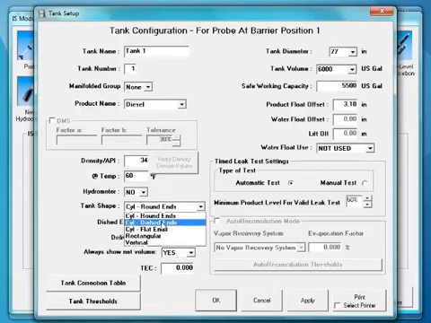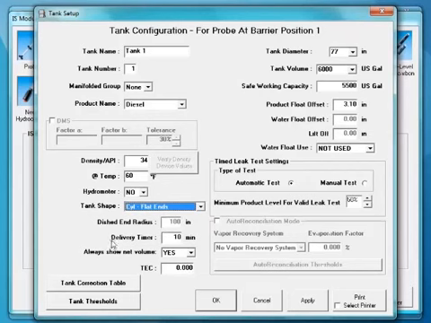If you choose cylinder round end, which would be a fiberglass reinforced tank, then you will be able to enter in a tank chart or tank corrections at a later point. So in this instance, I'm going to select cylinder flat end. Delivery timer, you would set, this is the amount of time after delivery stops that the gauge will wait until it declares a delivery.